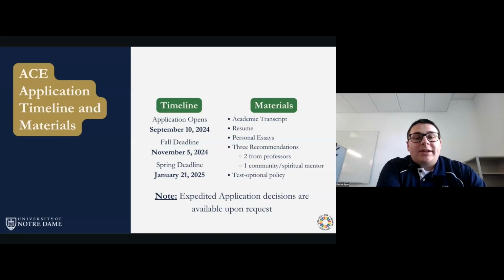If you look at the application itself, we ask for some pretty standard things. We'd like an academic transcript from your university. It does not have to be an official transcript. So please just take a screenshot of whatever portal you use. Make sure it has your name on it and shows us the list of all your courses taken, as well as your GPA, so we can look at that.